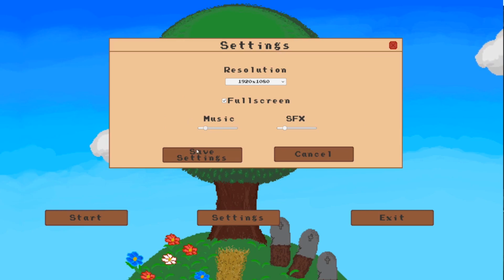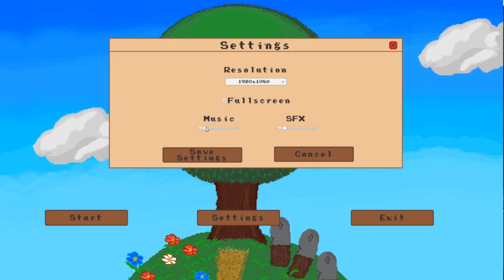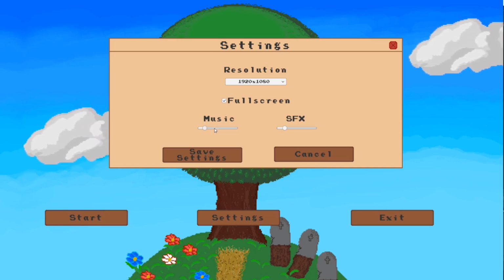And this is only a preview. Obviously, I still have to save the settings. But I think it's pretty cool, or it was pretty cool, to be able to actually get the preview and then to save it and load it and keep the volume as is.